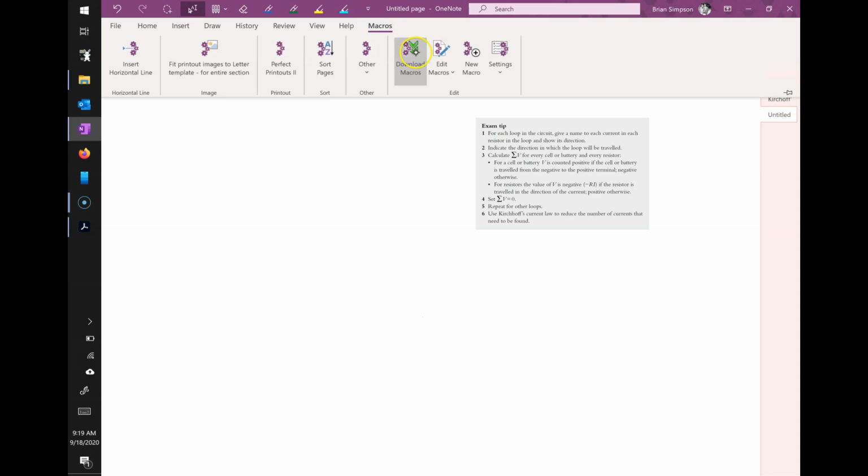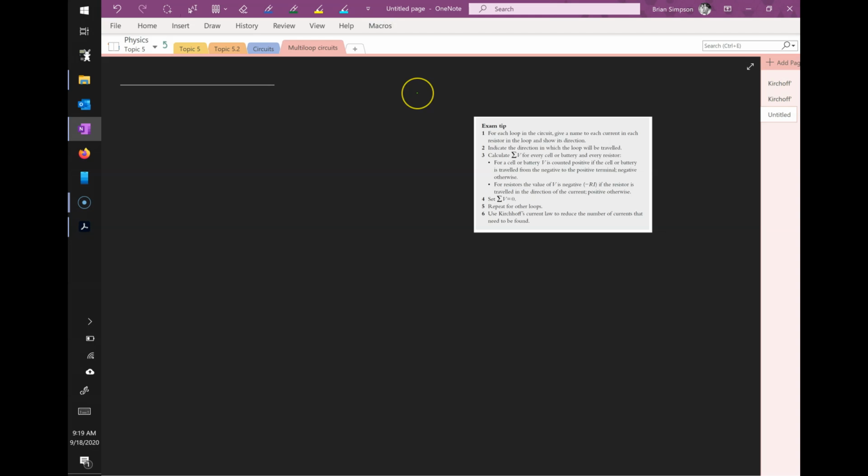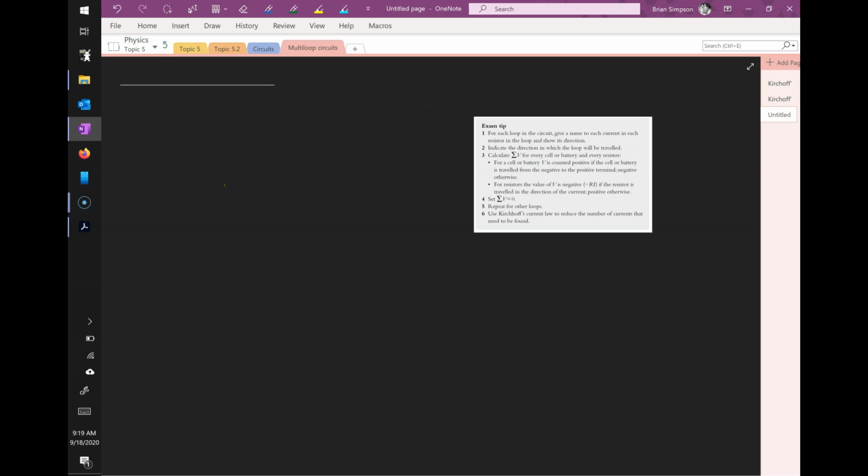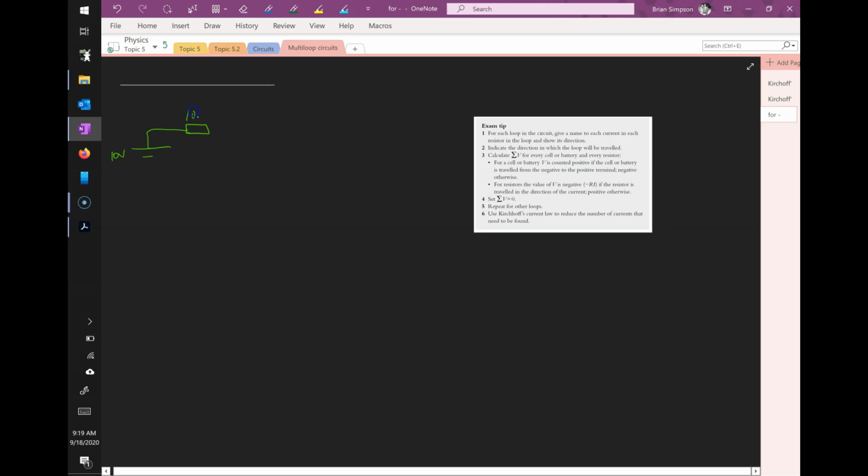So here's an example problem with multiple loops. So let's say there's a 10 volt battery here, and there's a resistor here that's 10 ohms. Then there's a resistor here in the middle that's 100 ohms. And then there's another battery over here, which is 8 volts.